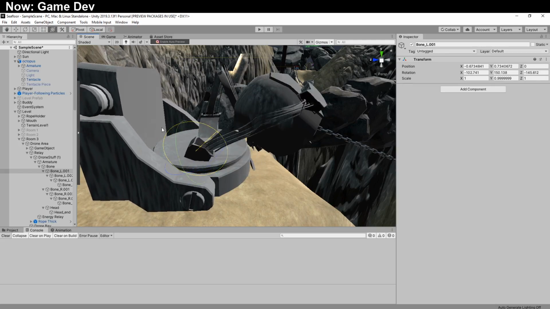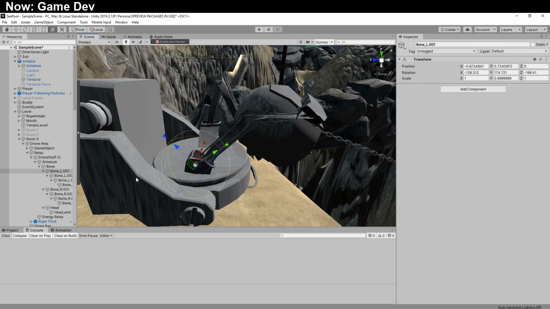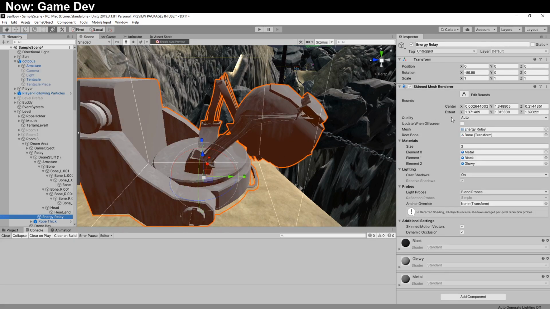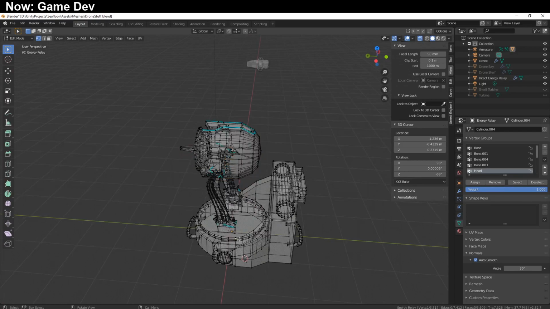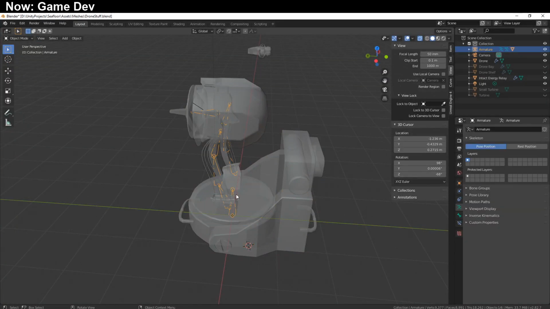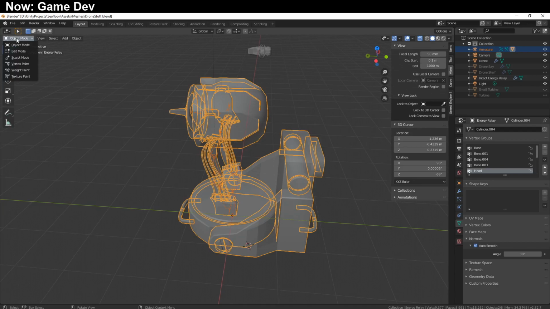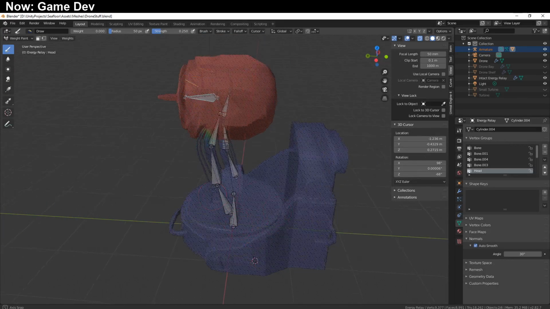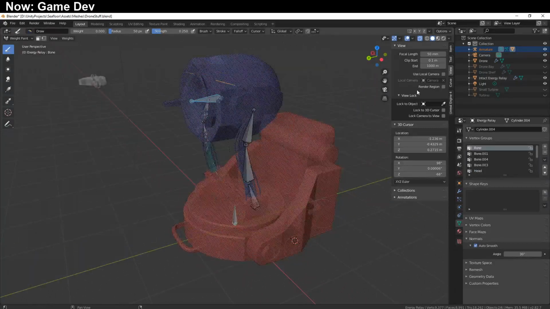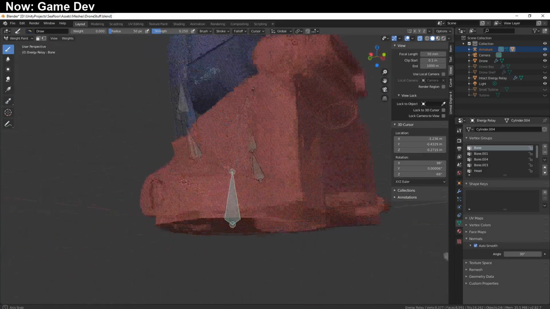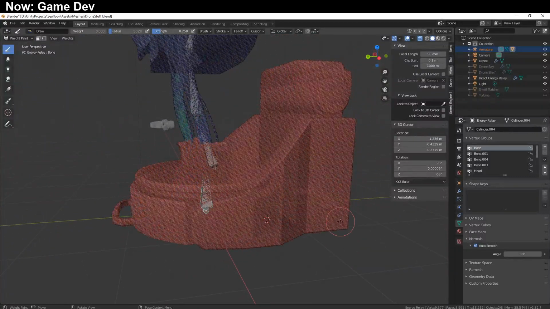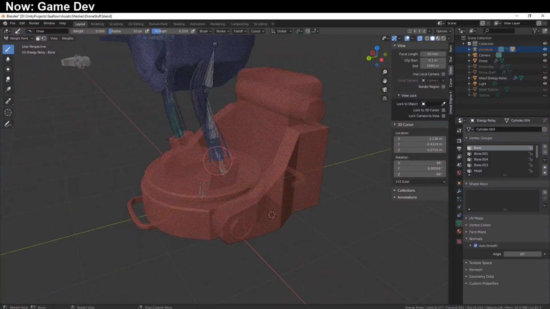What's going on? Why is this not updating? The energy relay mesh should be perfectly fine. It should have updated just fine. For some reason, it's not updating properly. So let's go into paint mode and see what is up. Yeah, so I don't know what it's thinking it's displaying here, but clearly this is all as red as it gets. There's no reason to think that any of this is wrong.